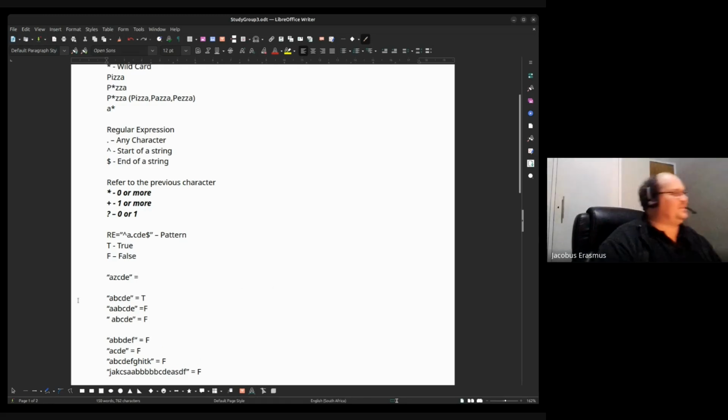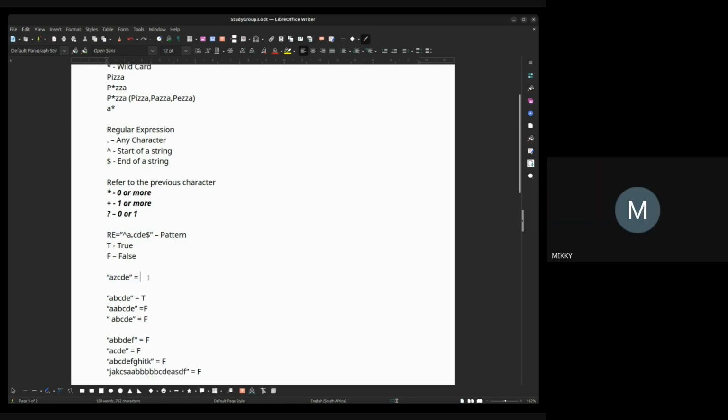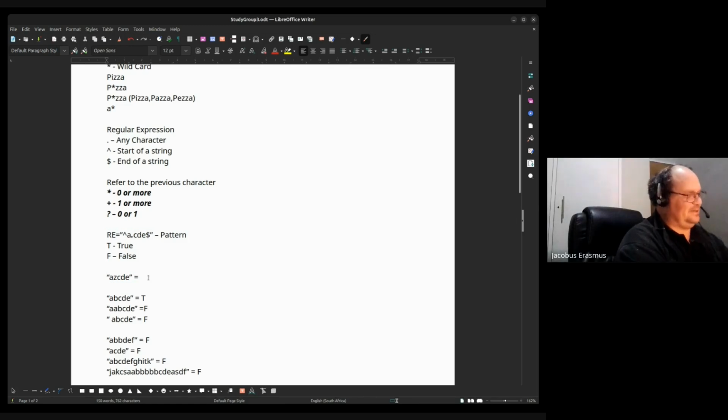So, if you look at this character here, we said the dot means any character. There's the pattern. Will this match? Yes or no? It'll match. Okay, yeah. So you guys are getting it. Okay, great.